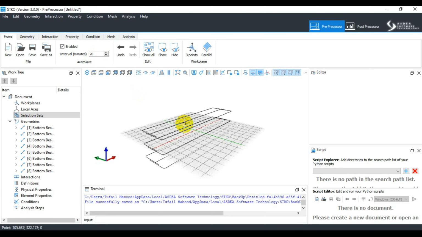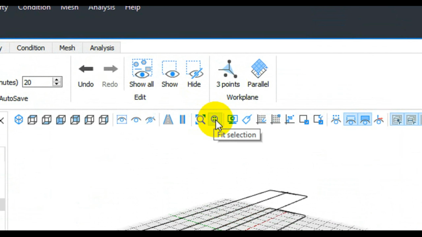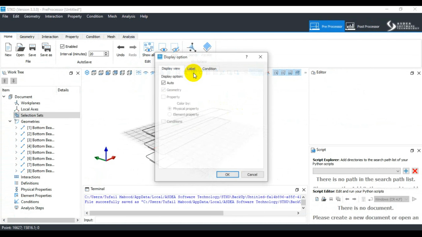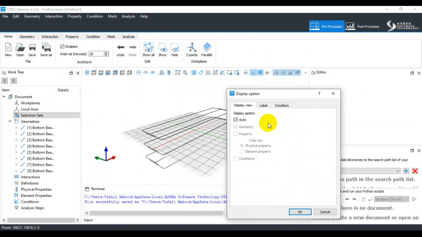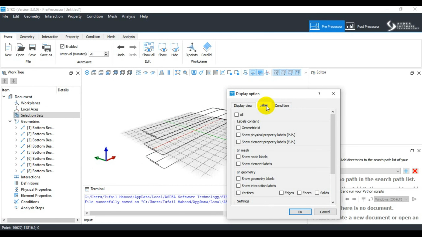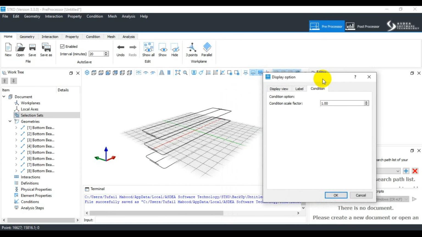So this is all about the view option that is available in the quick access toolbar. And pretty simple, quick access means which we can quickly access in the modeling environment. After that, we have the display option. These are available here. And if we select it, we go to the display option and we get the display view and all these options that are present in the analysis. So the first thing is the display view, the second thing is the label, the third thing is the condition scale factor.